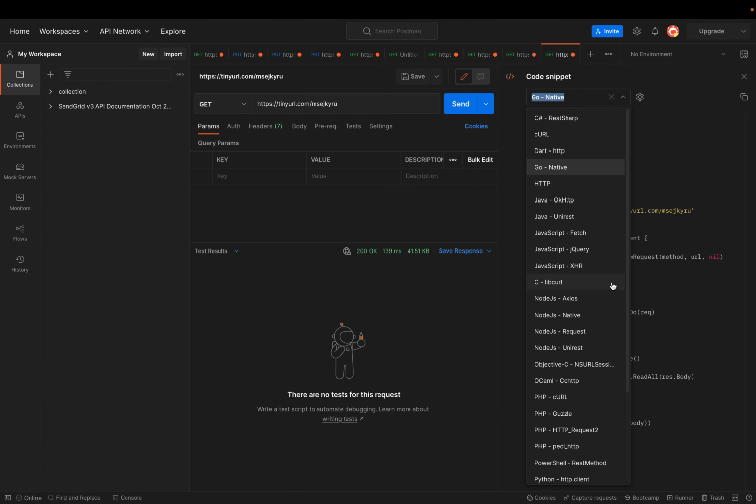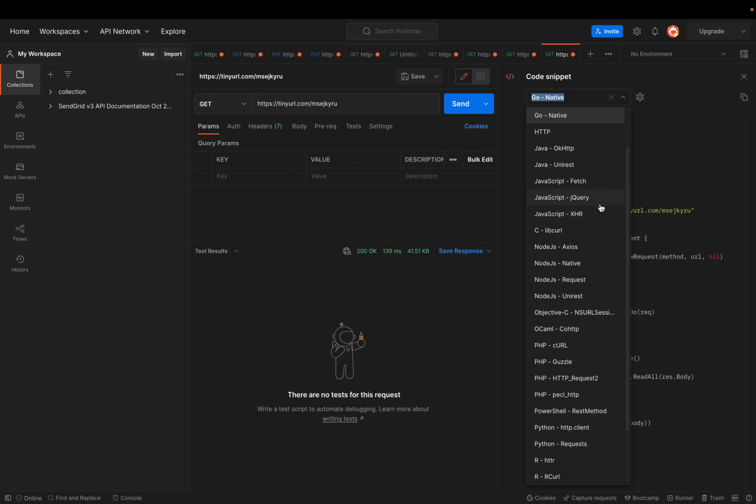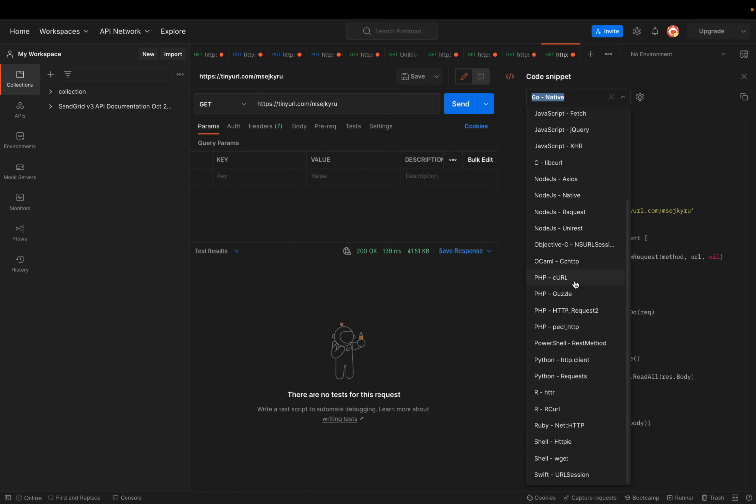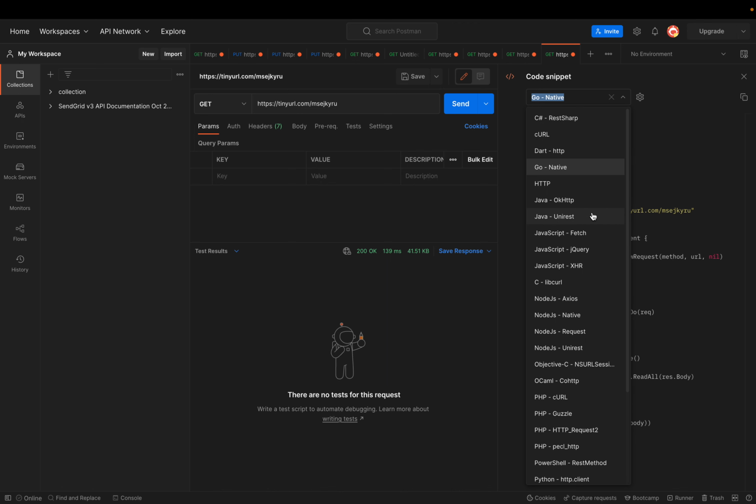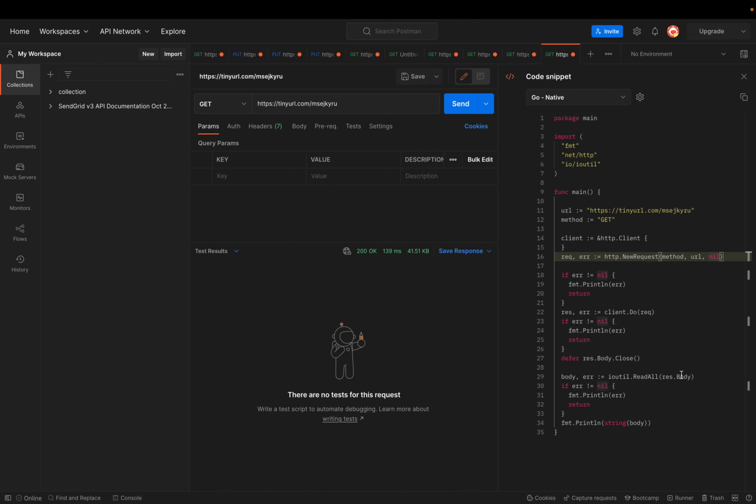If you are using another language, then you can get the same code, let's say PHP or Python or R or JavaScript. It would be very easy, and you just need to replace this piece of code because you don't need the body in our case, right?